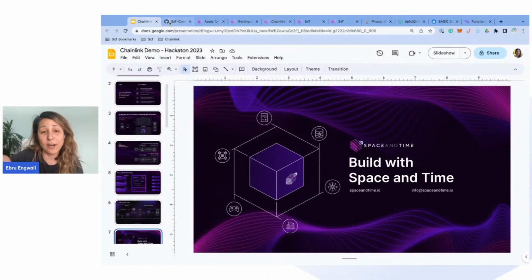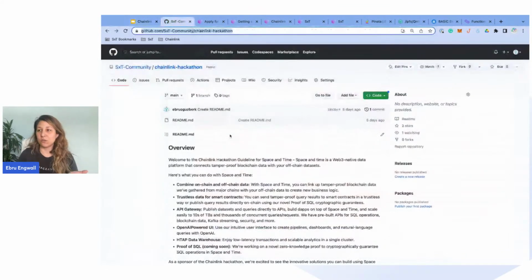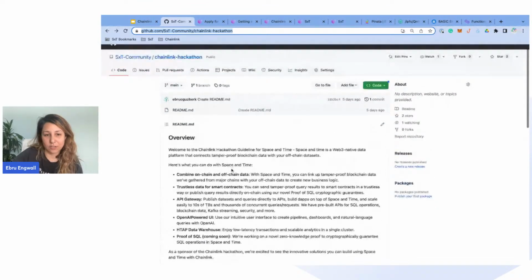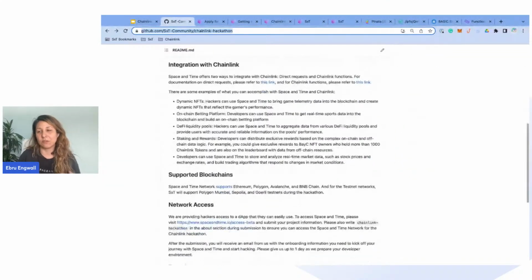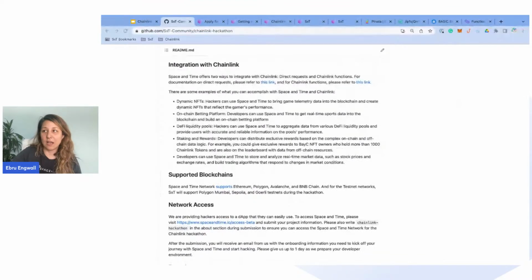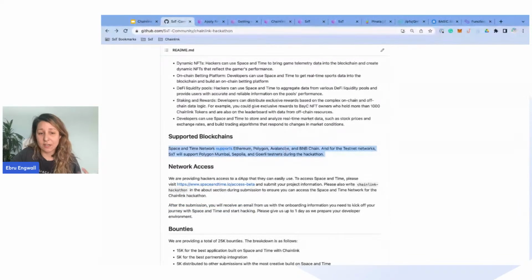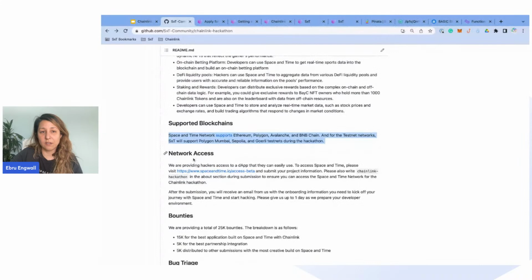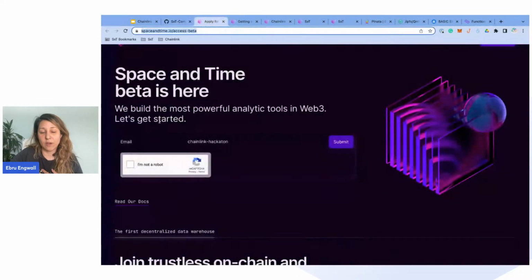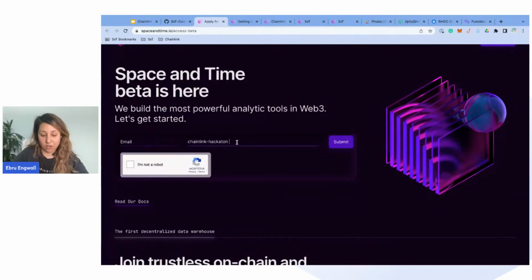All right, before I go into the demo, I want to mention how to get access. For the presentation, at the end, please feel free to ask questions. What you can do is go to the Chainlink Hackathon repository. You're going to see there's only one README over here. This is just to give you a little bit of information to get you started. You can see the supported blockchains: Ethereum, Polygon, Avalanche, and BNB Chain. You can see the network access over here to access the beta. So what you do is provide your email, write that you're in the Chainlink Hackathon and you're my favorite project, and then submit it, and give us a couple of hours and we will get you access.